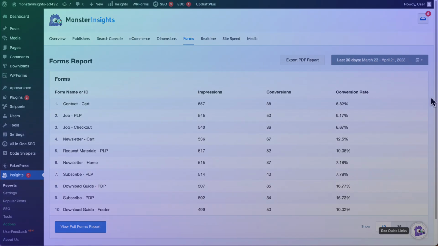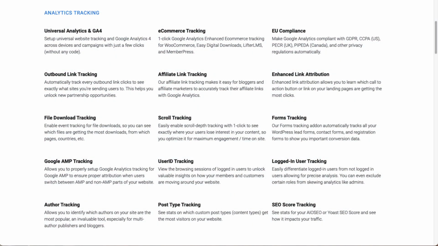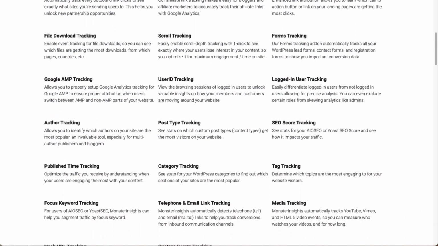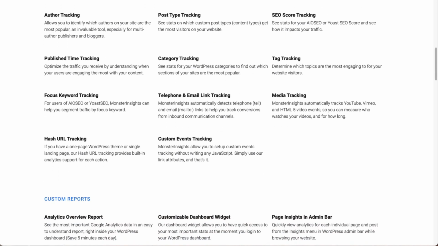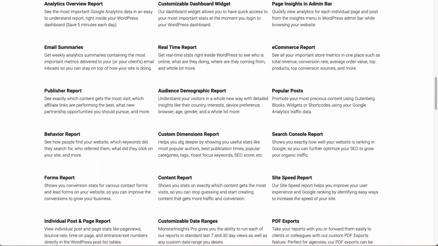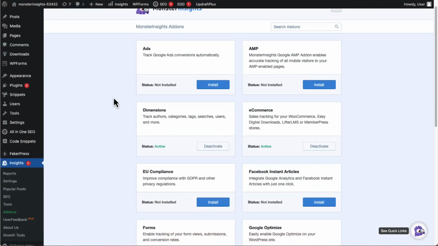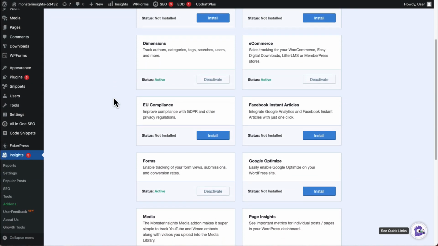The sixth reason is advanced tracking and very powerful add-ons. Monster Insights has advanced tracking options so you can painlessly track things like affiliate links, videos, authors, categories, custom dimensions, and a lot more. Plus, with just 2 clicks, you can start using powerful add-ons like our EU compliance add-on that will help you make your site more compliant with privacy regulations.